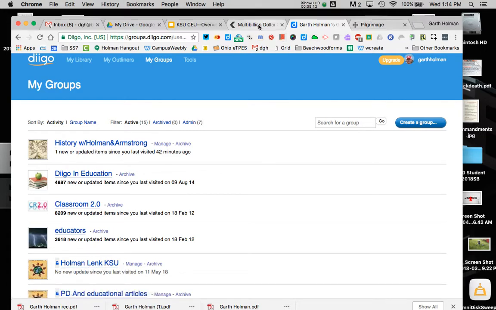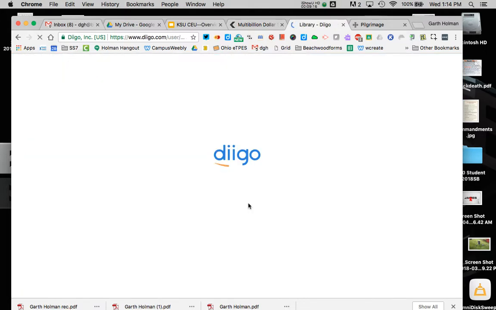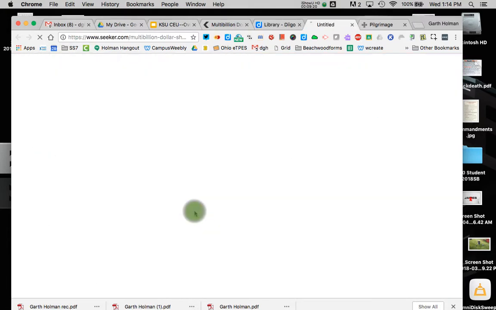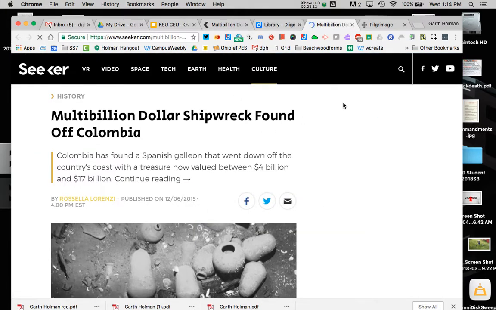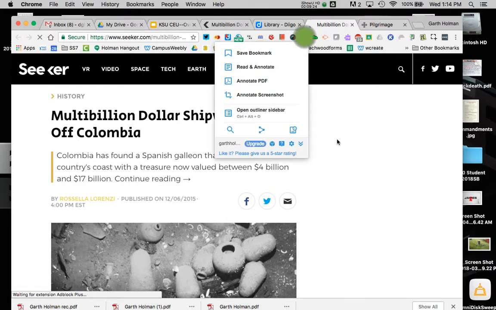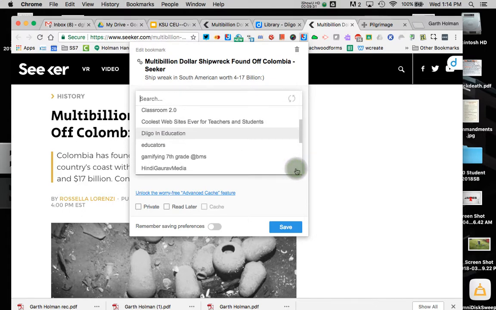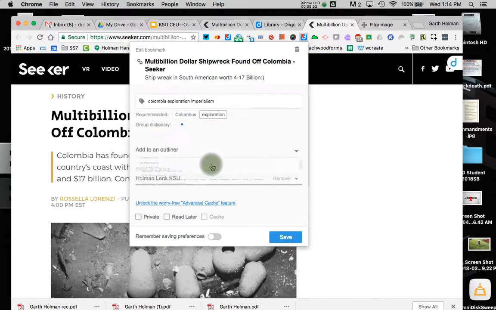So let me very quickly do one more thing. In my library, I'm going to go back to the website we just read. Here's my shipwreck article. I'm going to open this up, right? I'm going to look at my bookmark, but I'm going to make a change. I'm going to share it to a group, right? And I'm going to share this here.